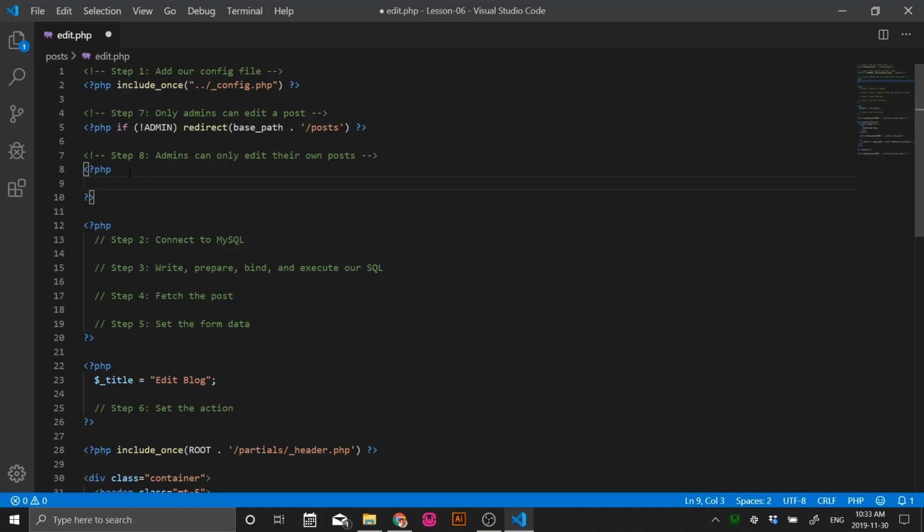So we're going to basically check to see if the current user, so session user ID, doesn't match the $post user ID. Now we can't do that till we've actually done this step here where we go and fetch the post and deal with all of that stuff. So this is definitely in the wrong spot.